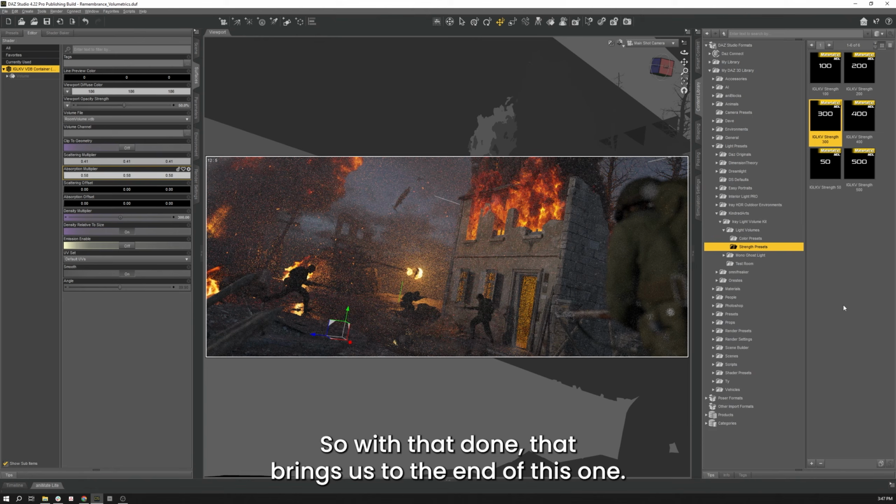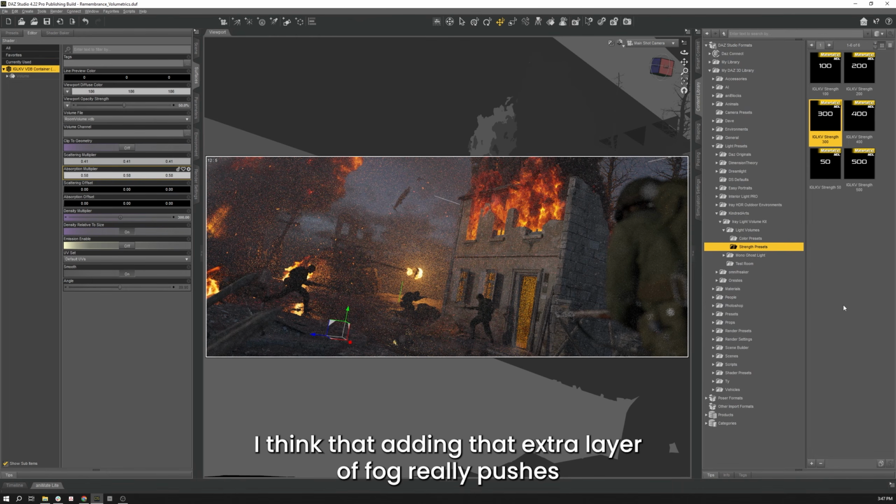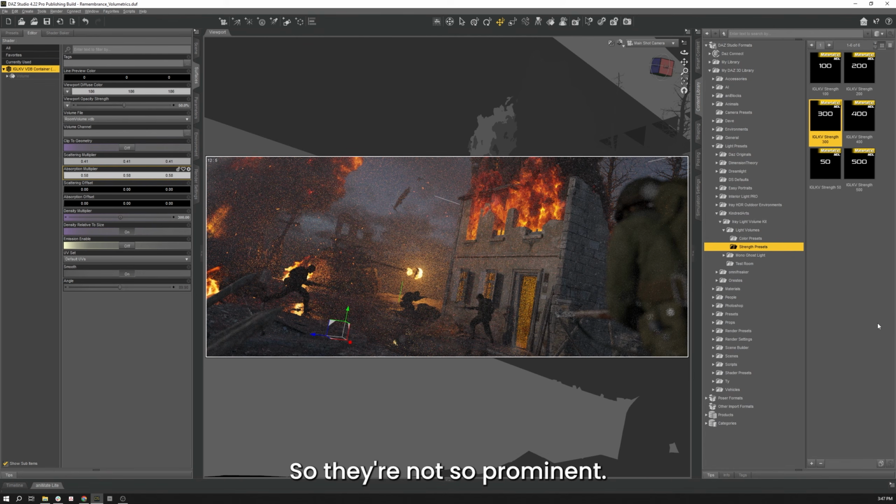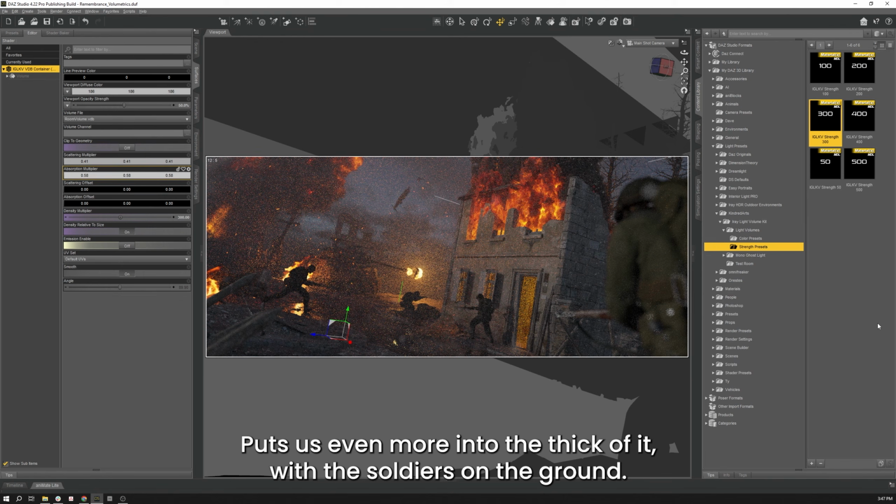All right. So with that done, that brings us to the end of this one. I think that adding that extra layer of fog really pushes the planes back a little bit, which is nice. So they're not so prominent, and puts us even more into the thick of it with these soldiers on the ground.